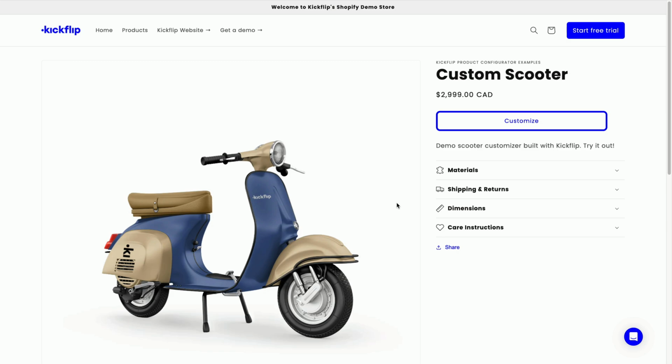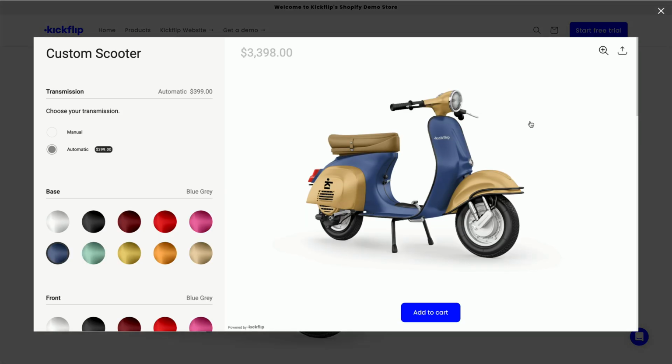We've designed it to allow you to attract more leads, close deals faster, and grow your business without the hassle of manual quoting. Let's dive in. This is a scooter customizer powered by Kickflip.